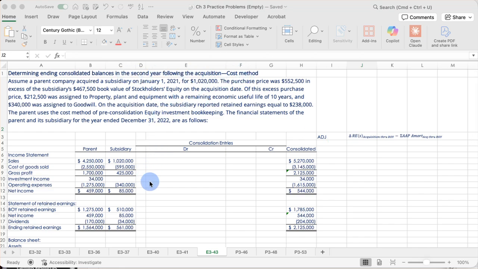So before we get into our worksheet and start creating the CD entries, we have to first do the adjusting entry that is going to bring us up to the equity method. And so I just plugged in the formula for us figuring out that adjusting entry over here. It's the change in retained earnings of the subsidiary from the acquisition through the beginning of the year minus the sum of our AAP amortization from acquisition through the beginning of the year. So that's just our little reminder.